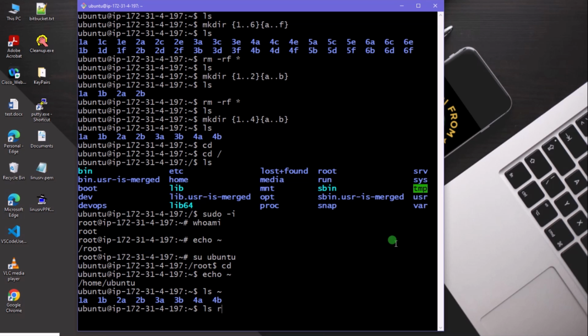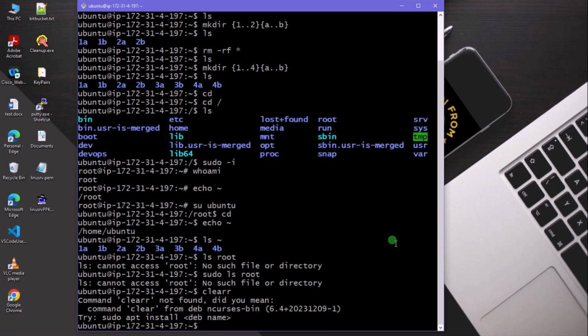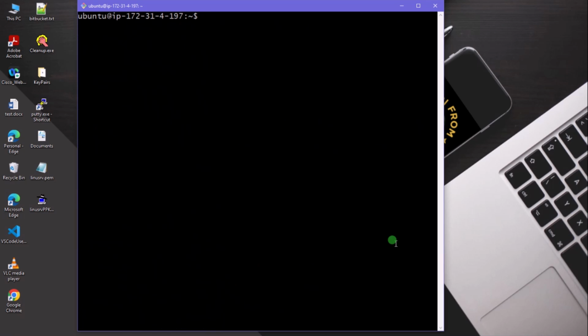I want to see the list of files in the home directory. Which home directory? The user home directory. At present we are in Ubuntu. See, ls space tilde, it will show the list of files in the Ubuntu user. So if you use ls root, you cannot access it. Why? Because it's a root account. For this, I need to go. I want to clear this screen.